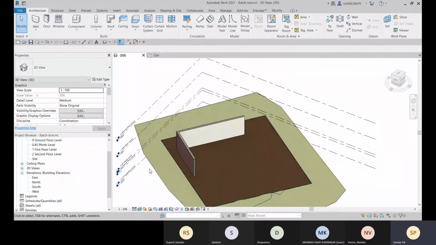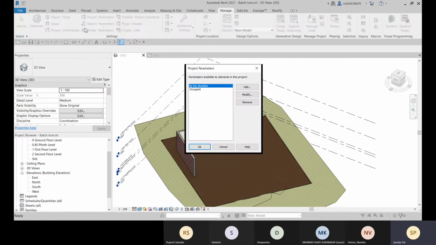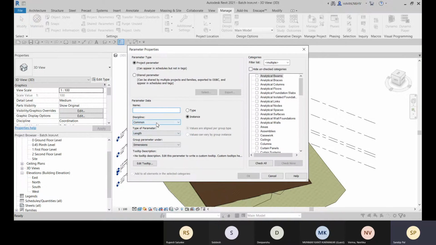So what I was describing about the project parameters, right? You see that we can add some parameters if it is not listed within our project for any kind of element. So we can add it with the project parameters. That we have learned already, I'm just giving you the overview. Here we have this add option. So here I can go for the type or for the instance.